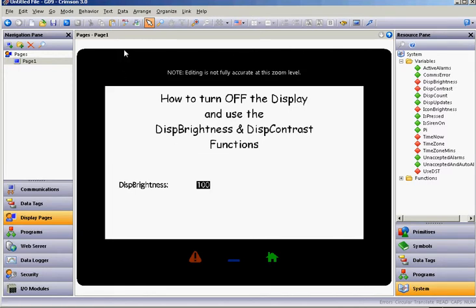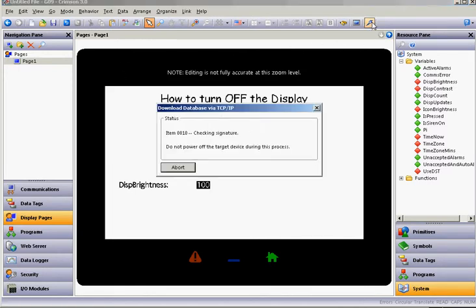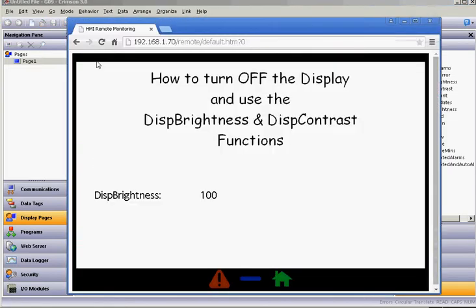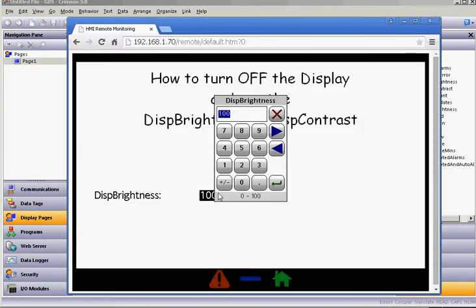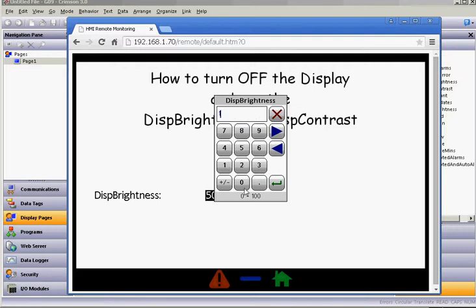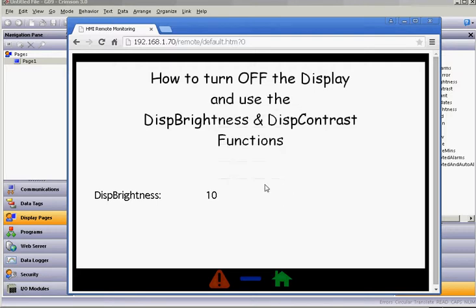So if I go ahead and download this to the HMI I have here, I don't know if the web browser will actually show that, but if I click here and put in, say, 50%, the web browser is not going to show it, but I can tell you that on the real screen I have in front of me, the screen gets very dim, all the way down to 0, which basically turns the whole thing off.